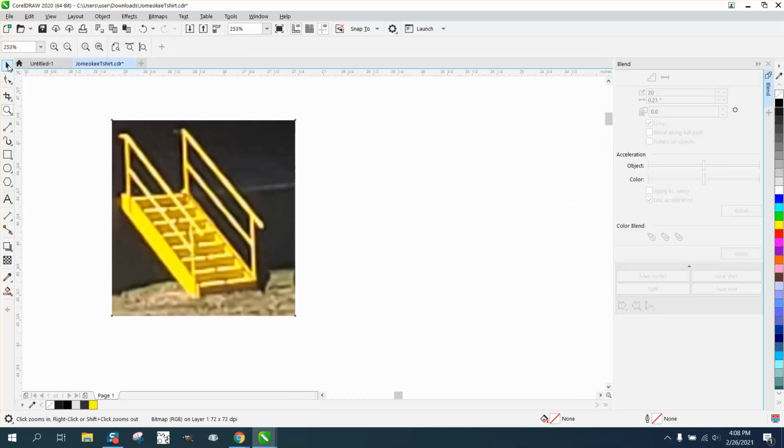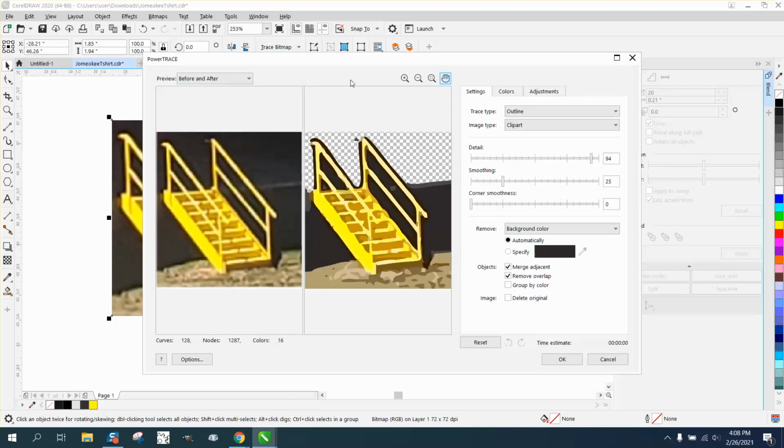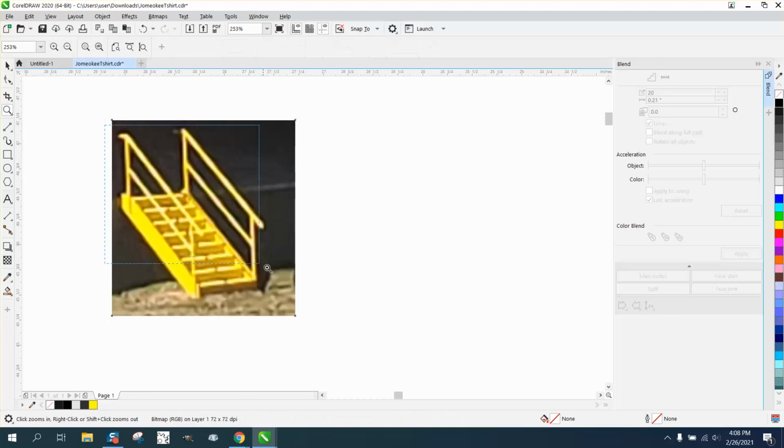Matter of fact, let's try a trace, just see what happens. I'm not even going to turn it to a bitmap. Let's just trace it and see what happens. No, it's not going to work. It could possibly work, but it's easy to draw these stairs.